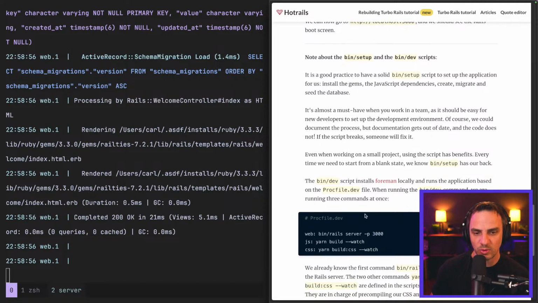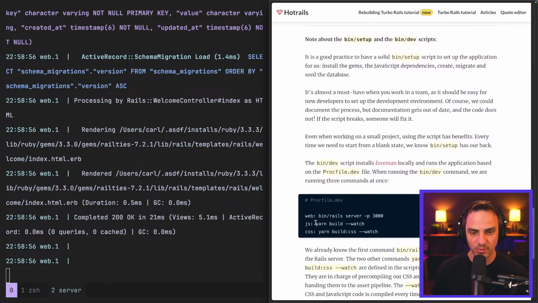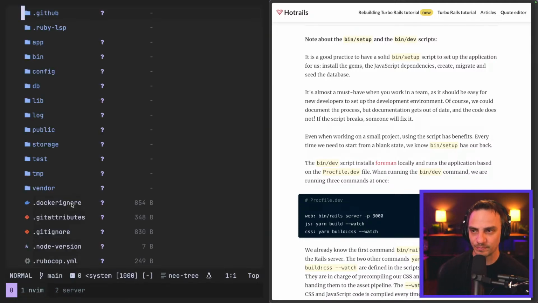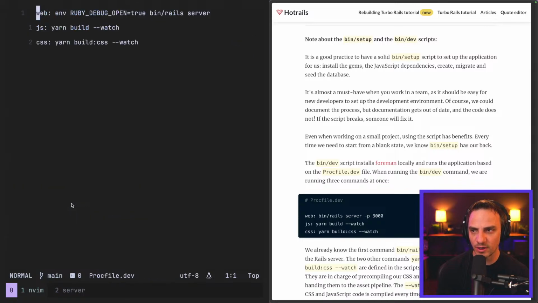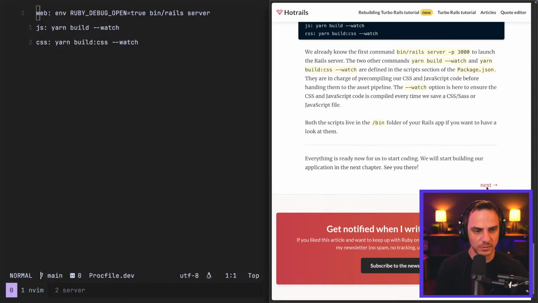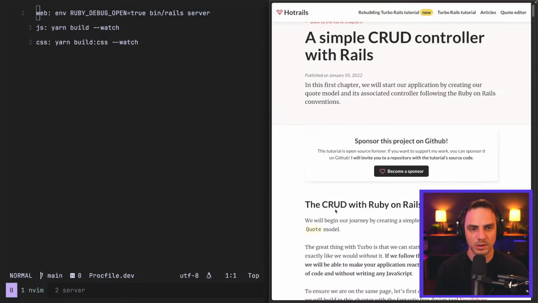All right. Next, we also have Foreman for when we run locally, so we can look at our Procfile. So let's go back over here. We'll open up NeoVim, and we'll look for our Procfile, and we'll see here that for the web, it's going to run the Rails server. I guess it looks a bit different than this, but that's fine. We're going to watch on our JS, and same thing for our CSS there. Cool. Let's go to the next page.